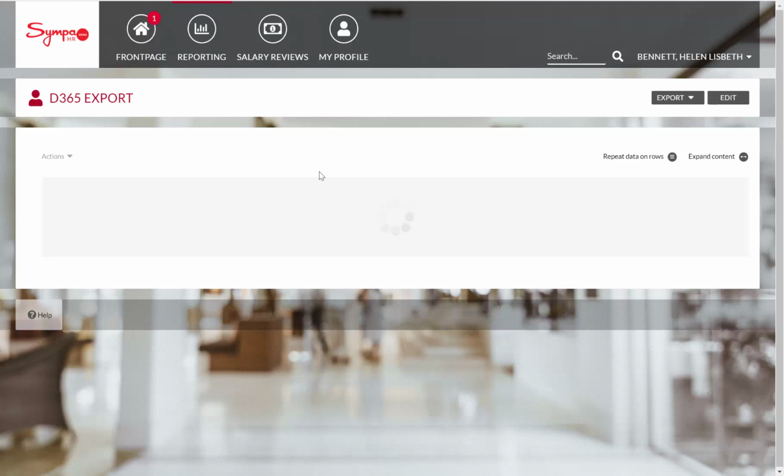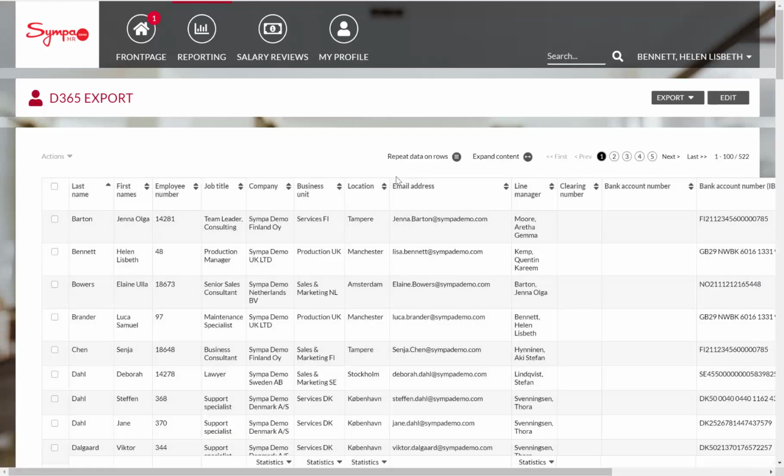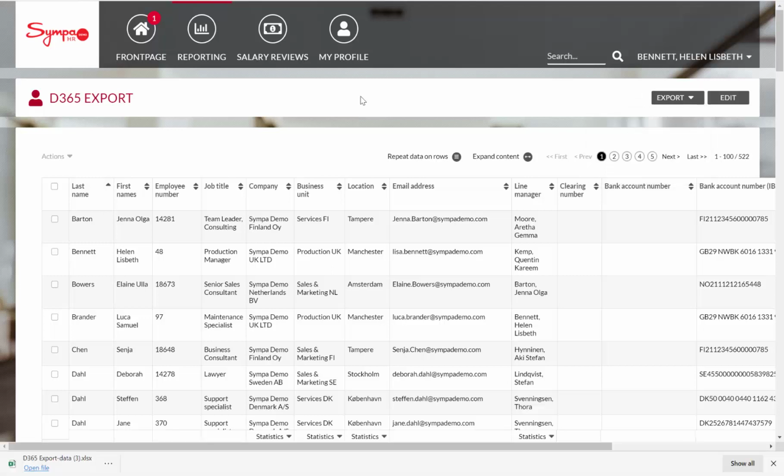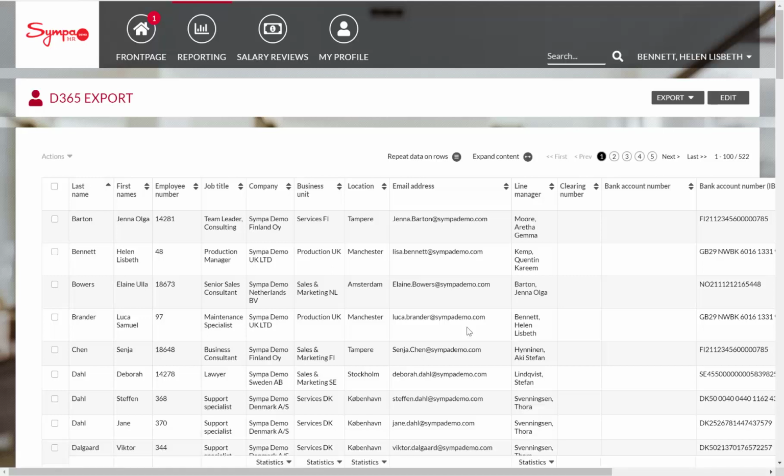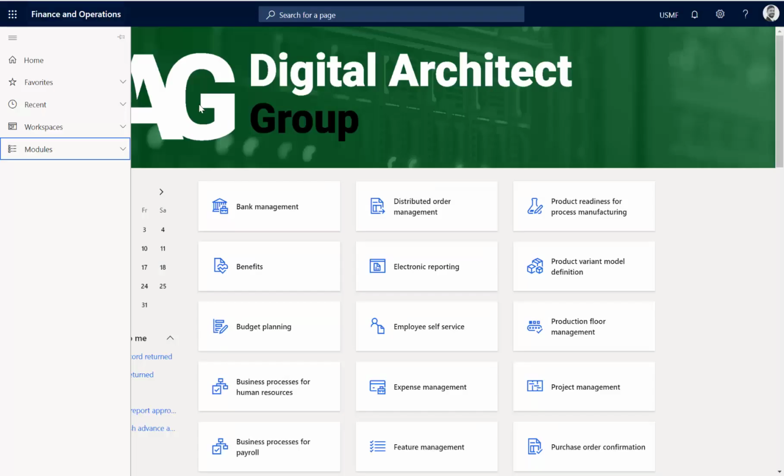And then the information that I'm going to be interested in exporting is just the current status of all of my employees. And in order to export all of this information, I'm going to select export and export to Excel. And this now gives me a raw data file that I can import into D365 using the HR Connect add-in.